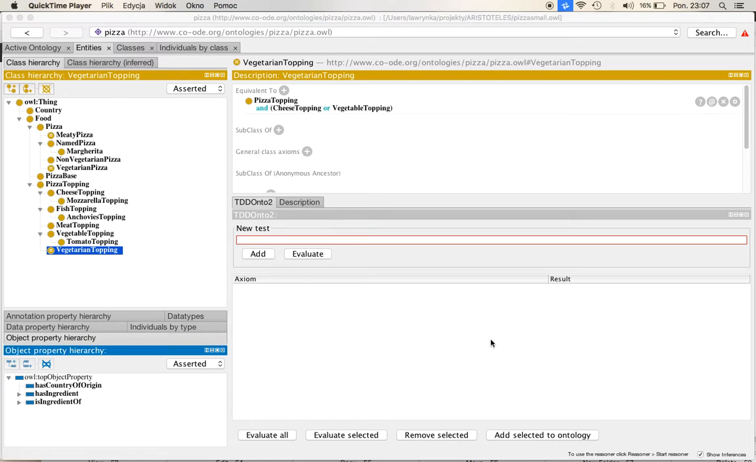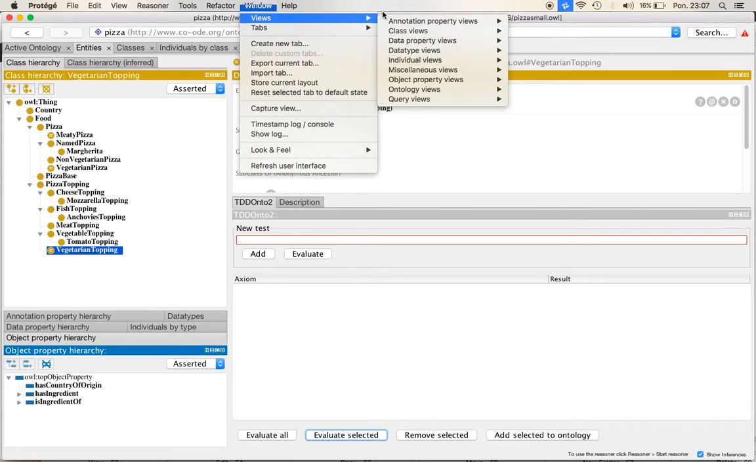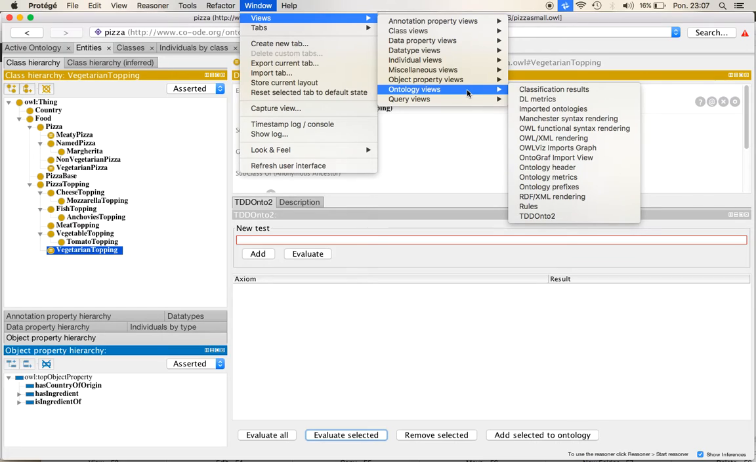I will demonstrate a TDDOnto2 plugin to the Protégé ontology modeling environment using a subset of the popular pizza ontology. After uploading a jar of the plugin into the plugins directory of Protégé, one can access it via Window, Views, Ontology Views menu.